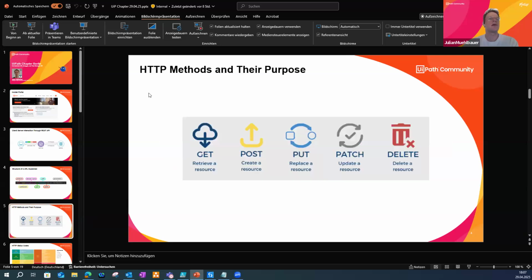As I said, you are using different HTTP methods. These are the ones that you're using. I would say all of them are straightforward. GET is the method that you use to receive information. POST is the one to create information. PUT is the one to replace information. PATCH is very similar to PUT, but you don't want to change the entire information, only part of it. And DELETE is simply to delete information.